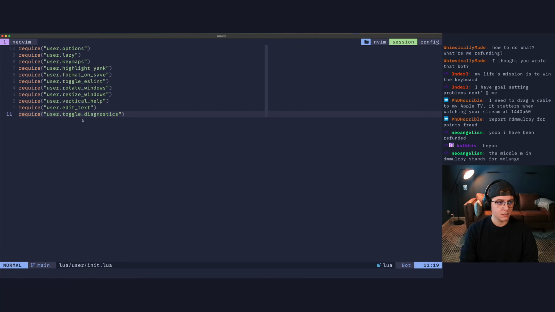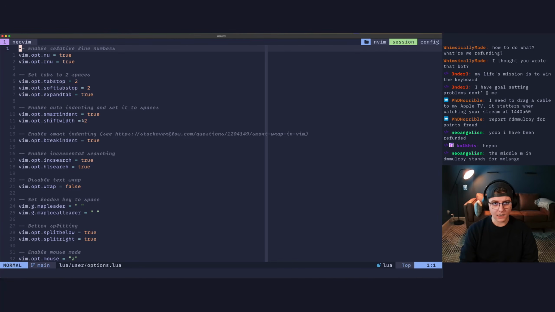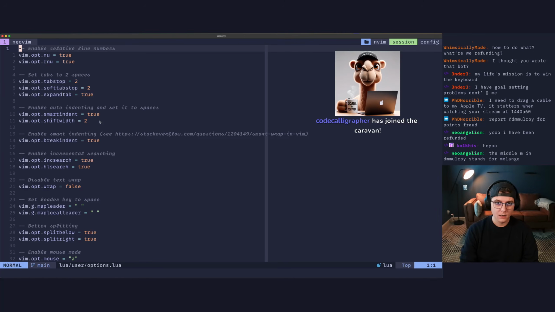So to start, let's jump into my options. That's probably going to be the most important. As I said, I've tried to comment mostly everything in here for what it does and what it controls. So I personally enjoy having relative line numbers. For instance, right now I'm on line 13, but maybe I want to jump 10 up. So I can just say 10k and I jump up there. So that's what relative line numbers does.